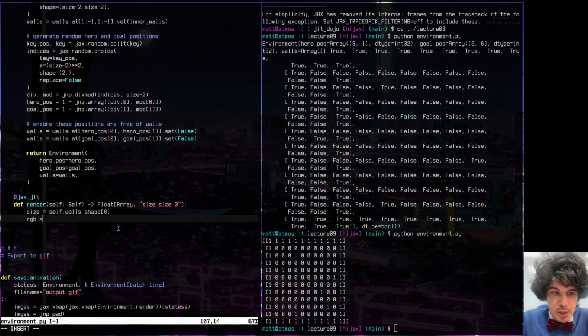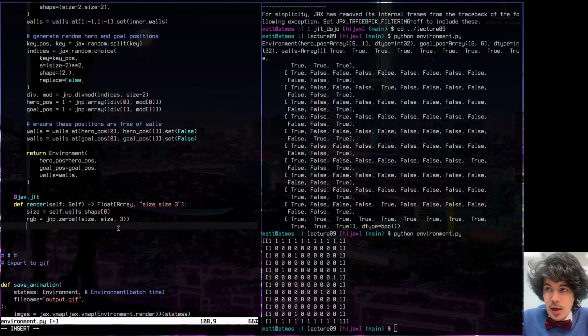We'll call this image RGB, and we'll take jnp.zeros to start with, and we'll take the shape that we want. So size by size by 3. And then we need to sort of set out where we want the walls. Where there are walls, we want the pixels to have one color. And where there are no walls, we want them to have another color. And I guess black is a good background color to have. It's going to work with the terminal very well. And that's what zeros will achieve. So we just need to set, when there is a wall, we need to set the color to something else.